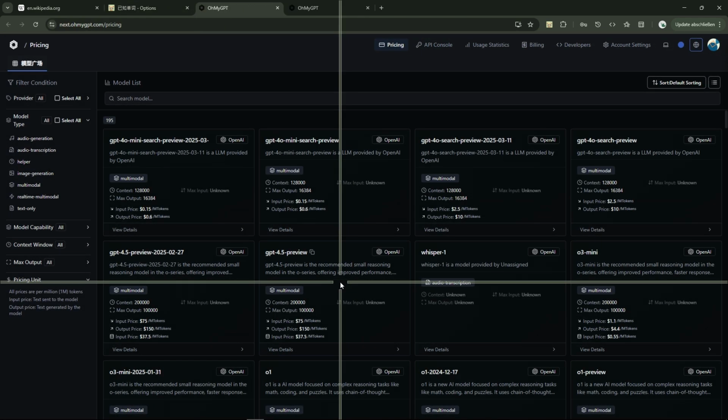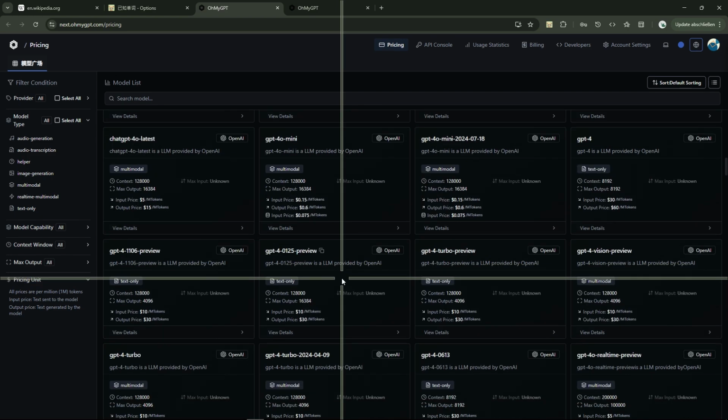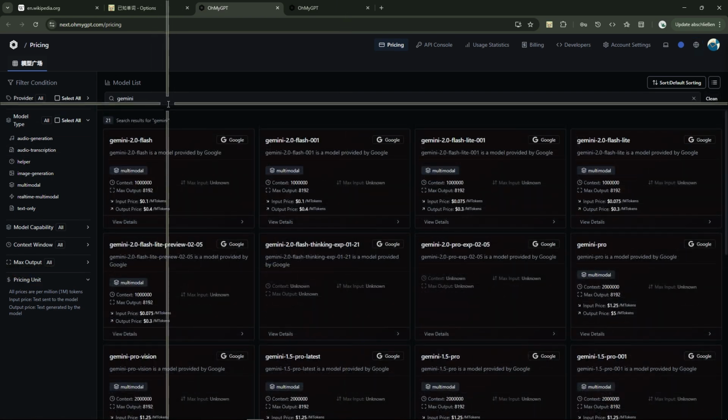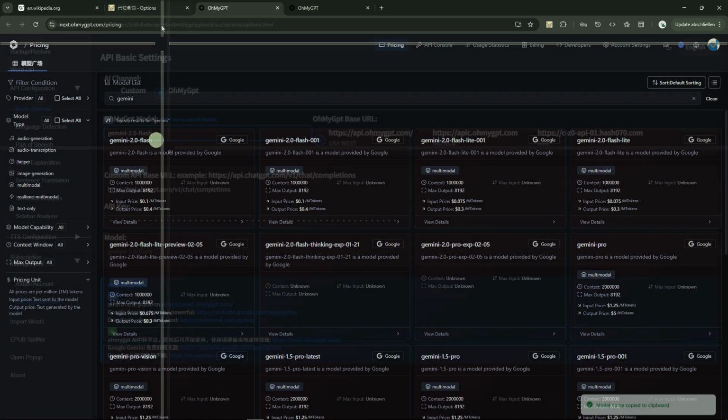Now you can see all the models available. We've got pretty much every type of AI model covered. Find the model you want, then copy and paste it into our settings, and you're all set.